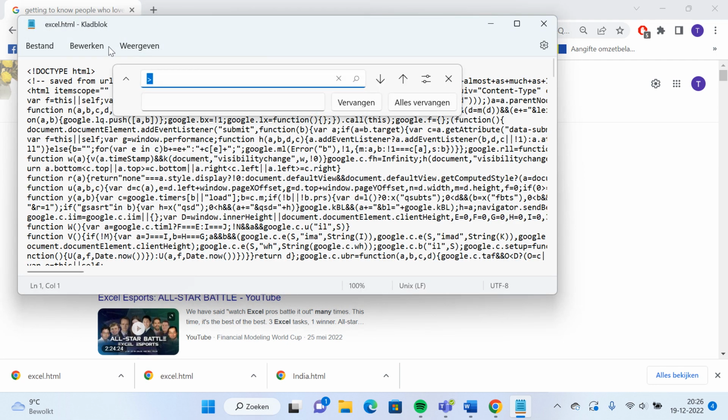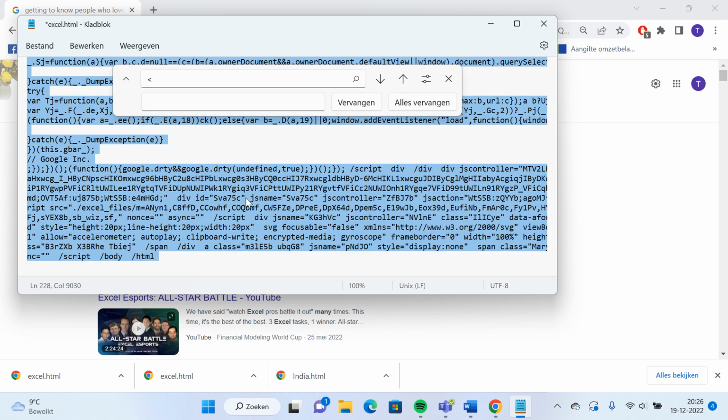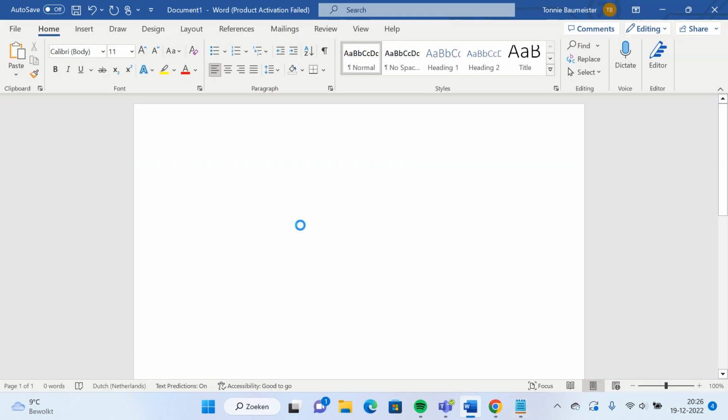Control H. We replace the bigger than sign by a simple space, and the smaller than sign by a simple space. Control A, Control C. We go to Word. Control V.